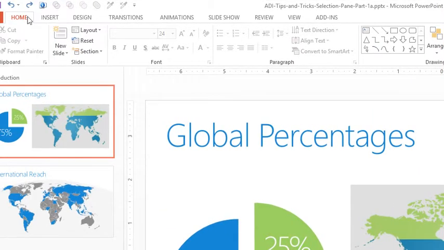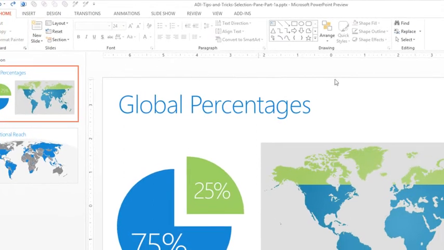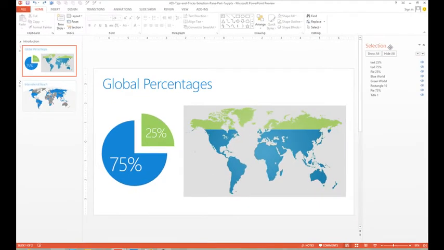The Selection Pane is found under the Home tab on your ribbon all the way to the right. You'll see Select, and then clicking on this reveals some additional options. I'll go ahead and choose Selection Pane, and you'll see a new panel opens up. This pane represents every item that's on this slide.